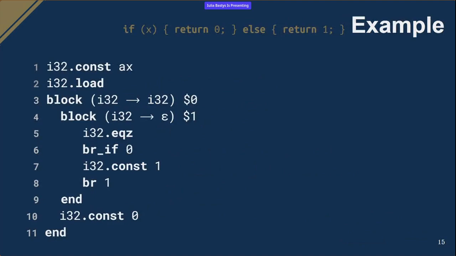So let's assume we have the following Wasm code here, which corresponds to this C program. If x is true, then we return 0. Otherwise, we return 1. What we have here is the first instruction, which pushes the address of x on the stack. Here you will see the stack. Then we read the value of x from the memory.